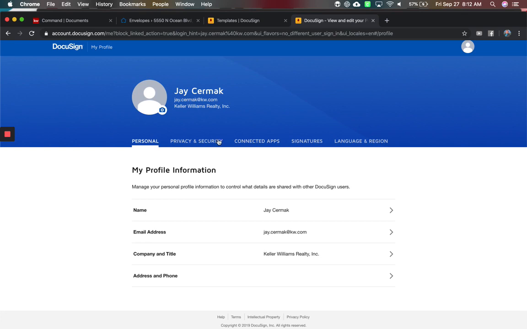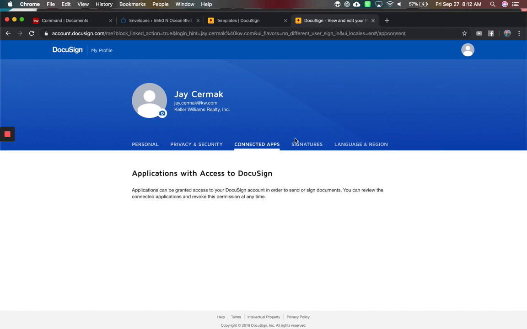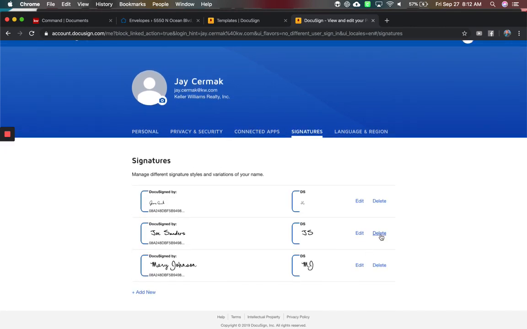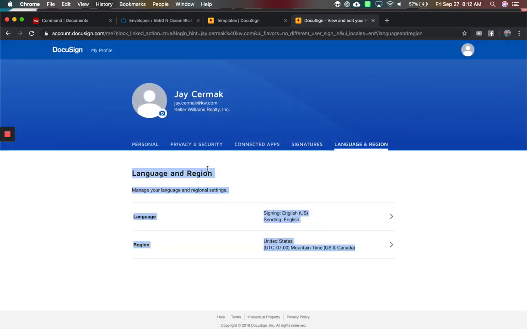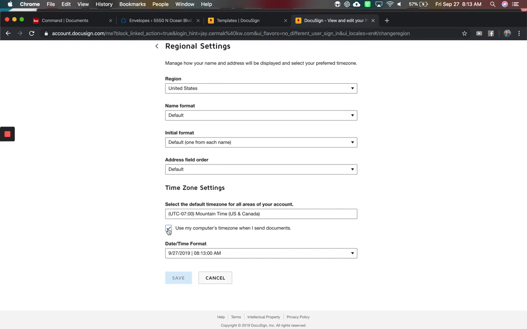Okay, I've got it there. I'm going to say address and phone. I can put those in there. All right, password, connected app, signatures. Here's the ones that I can use. These are some test ones, so just showing you there. And language and region. There it is. That's the issue. I'm going to switch the region to... Ta-da. Use my computer's when sending.